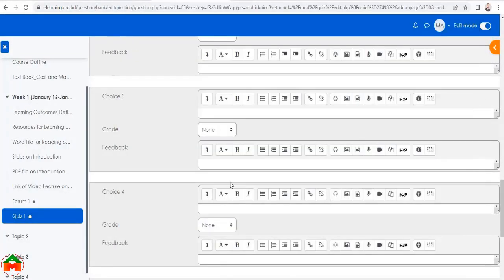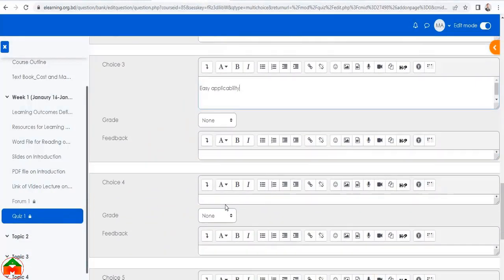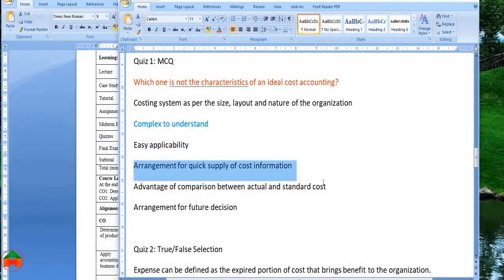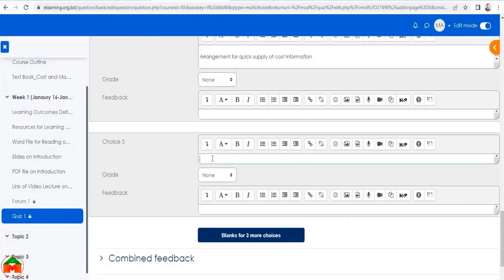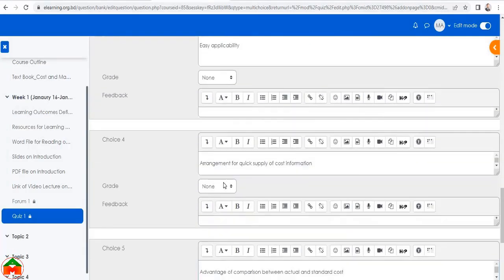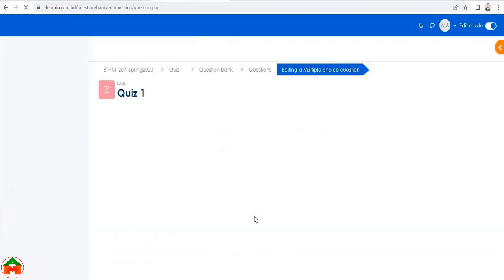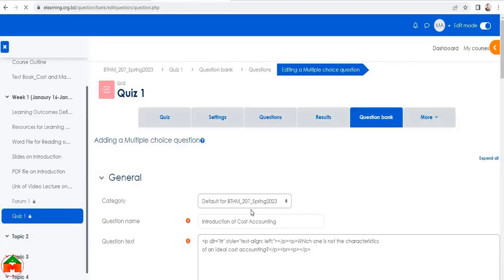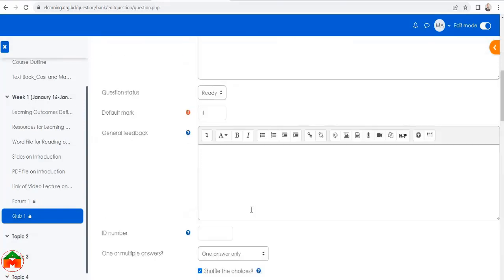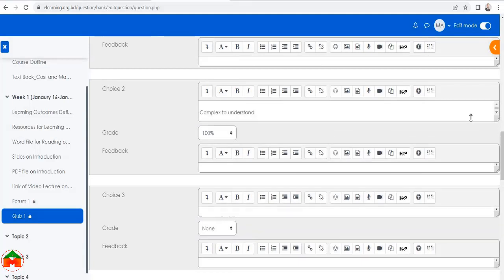Easy applicability. This is another option. Then arrangement for quick report supply. This is another option. In this quiz, there are 5 options. But if you think that you need to provide other options, then click blanks for 3 more choices. Then you can see initially the default system gave you the 5 choices. You can see choice 1, 2, 3. I have written all the options here.